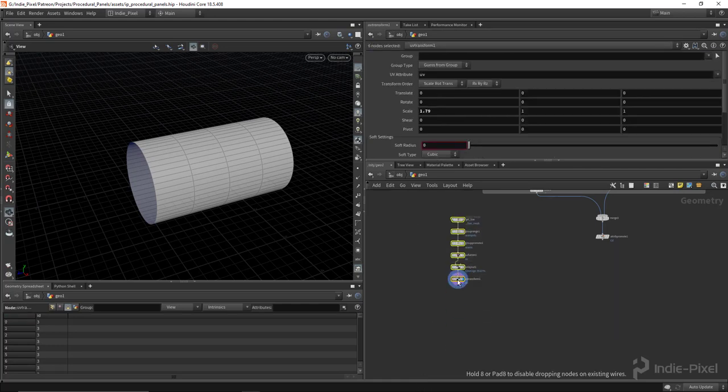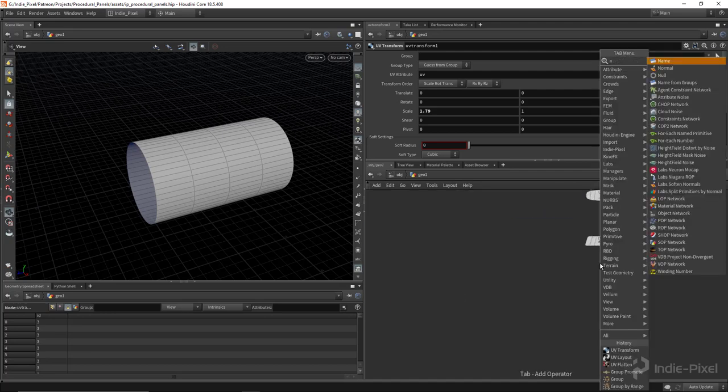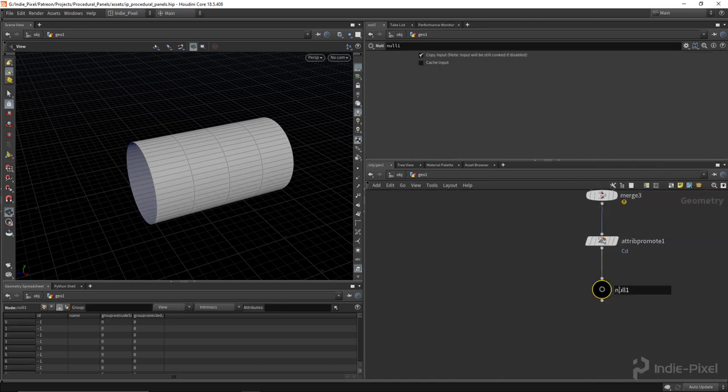But in this demonstration, it'll work just fine. All right, so let's put a net box around this. And I'm going to call this my low mesh. And this is my high-res mesh. So I'll just put a null node here just to give myself some information.